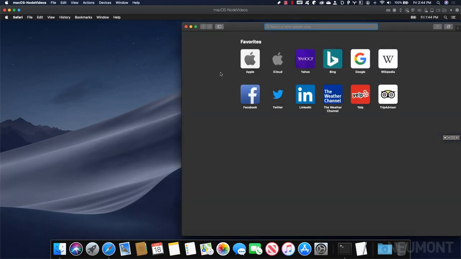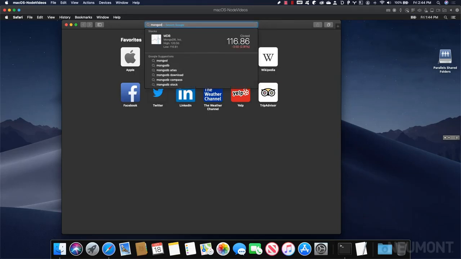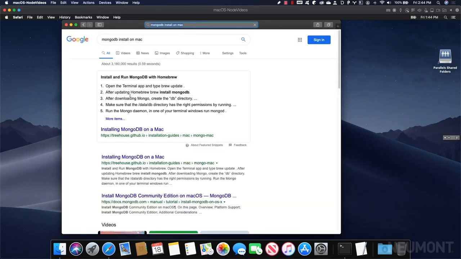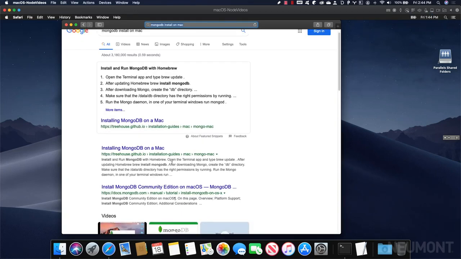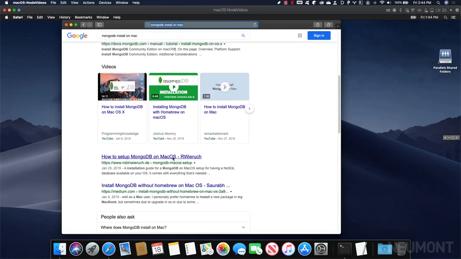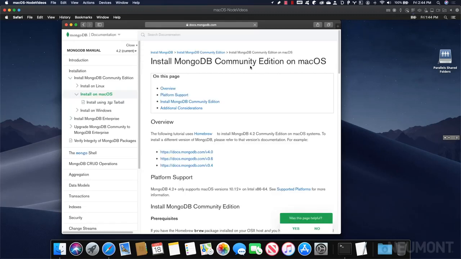And we're going to open up Safari for us, and we are going to do a search on MongoDB and then install on Mac. With that, we should see here under the MongoDB documentation the option to install the Community Edition. That's the one we want right here: Install MongoDB Community Edition on macOS. So go ahead and click on that one.